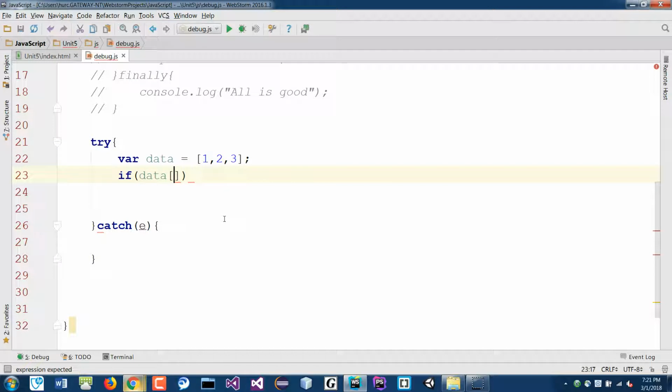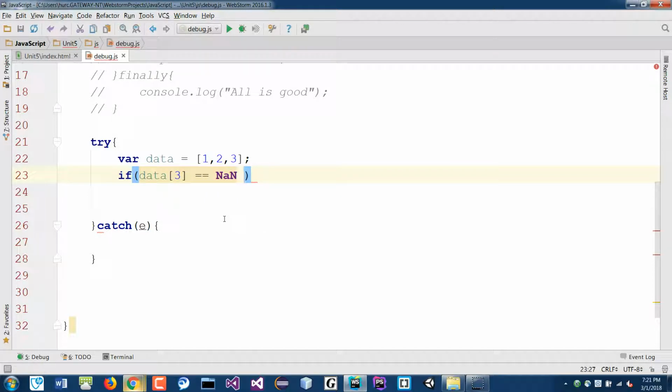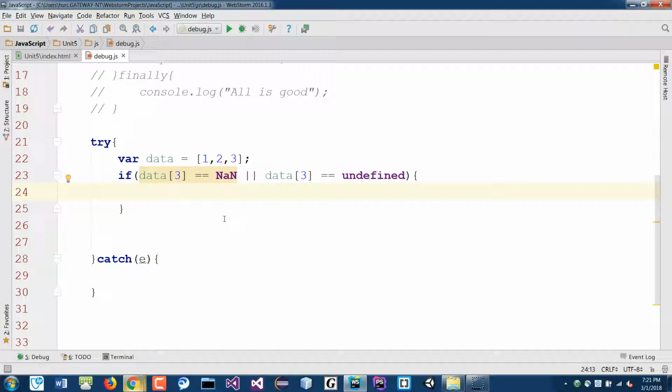You want to make sure that the 4th or the 3rd element has a value. If it's not a number, for example, or if the data of 3 is undefined, I mean, those are blank. If that's the case, then you can throw the error. You can throw it, right? Not a valid number. And it will stop execution at this point.